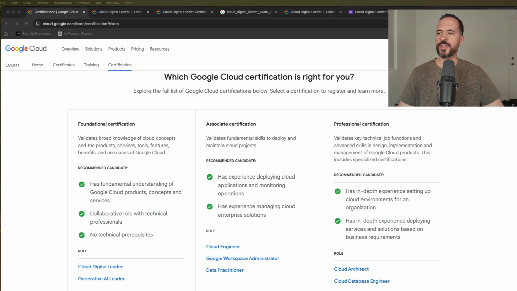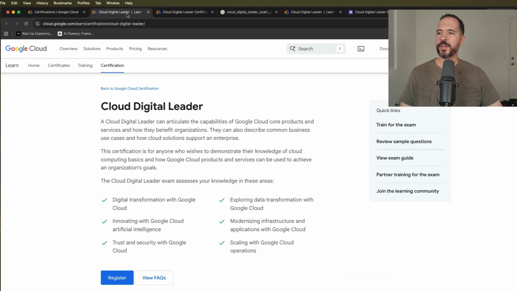Now, the Google Cloud Digital Leader Certification falls under Google's foundational certifications. Foundational certifications are going to validate broad knowledge of cloud concepts, products, services, tools, and features within that certification. Cloud Digital Leader is going to prove that you can articulate the capabilities of Google Cloud core products and services that benefit an organization.